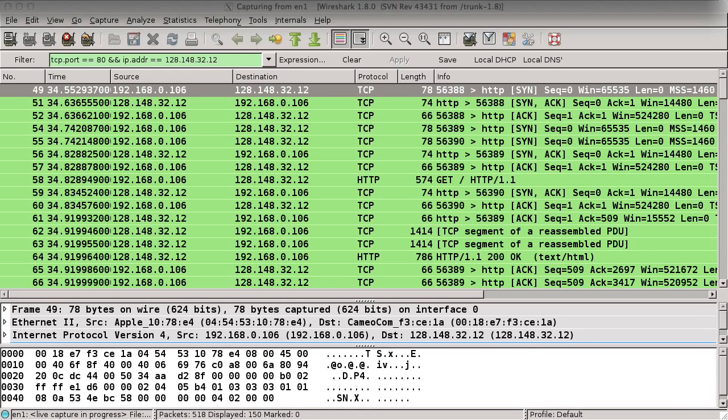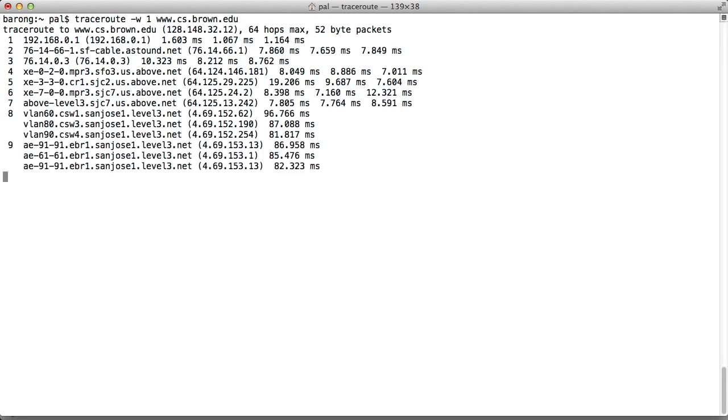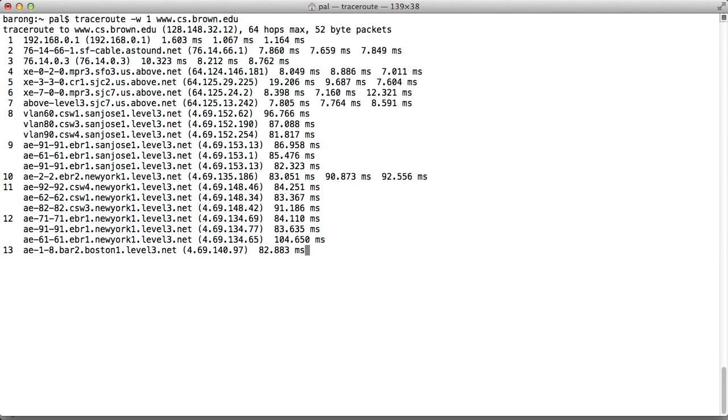This is how the network looks to the end hosts, the computers, as they exchange packets of the network layer. But how does it look inside the network layer? What hops do these packets take? To see this, I'm going to use the second tool, traceroute. Traceroute shows you the hops that packets take to a destination. So we can type traceroute www.cs.brown.edu to see the path through the internet.